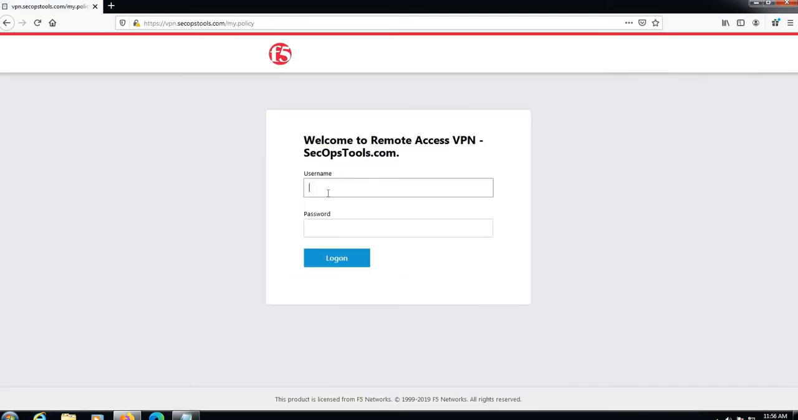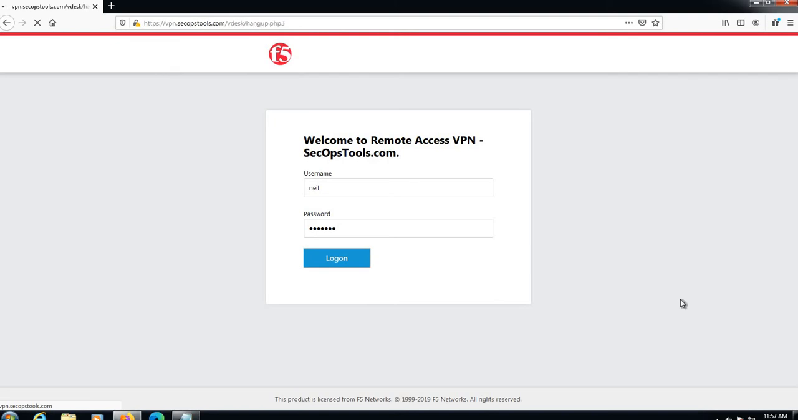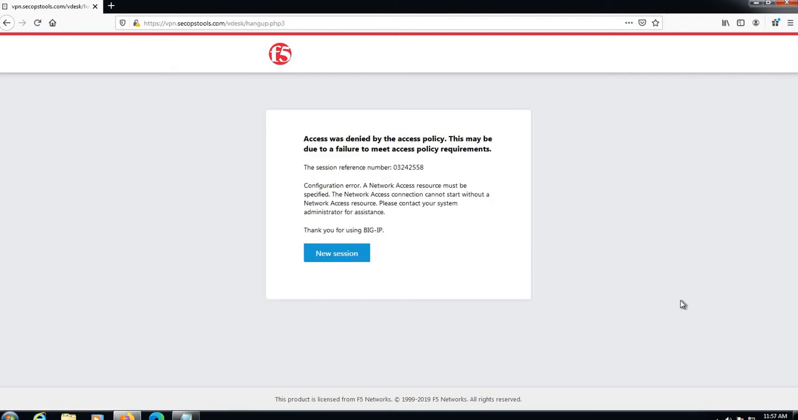So we'll use Neil as the username, and the password will be the AD password. Let's log in. Okay, there is something missing. So let's check our F5.